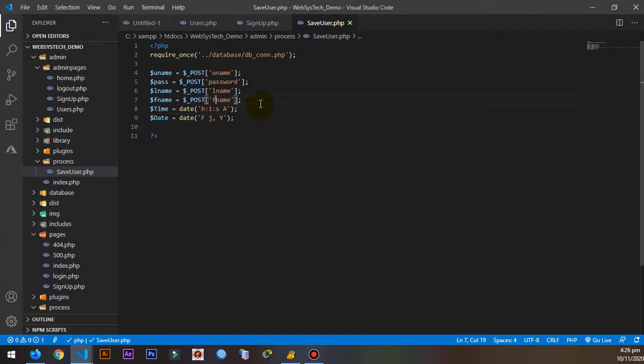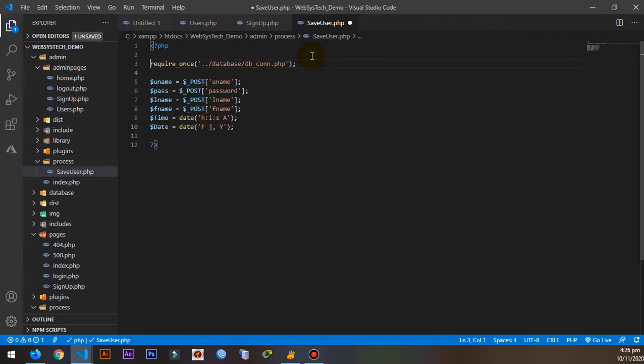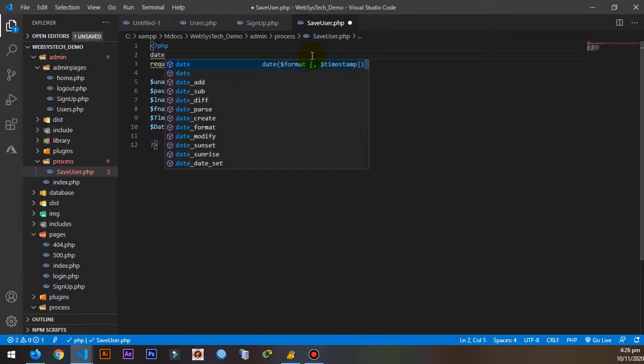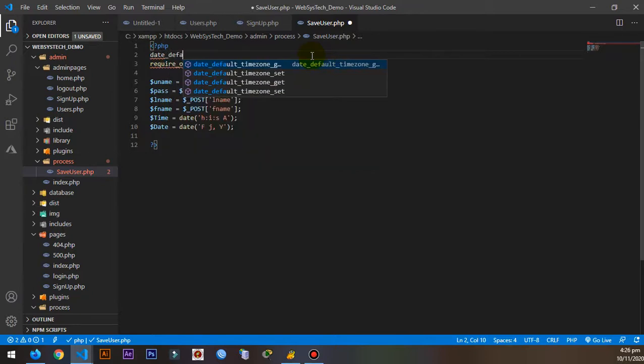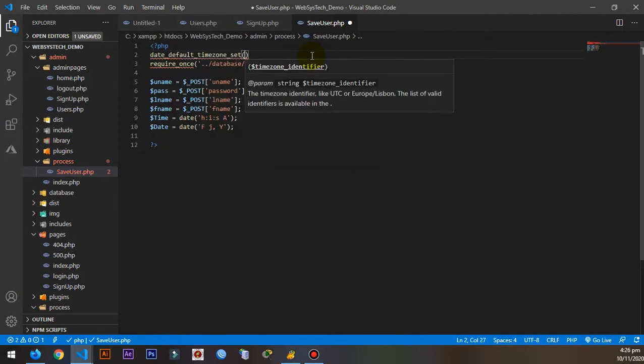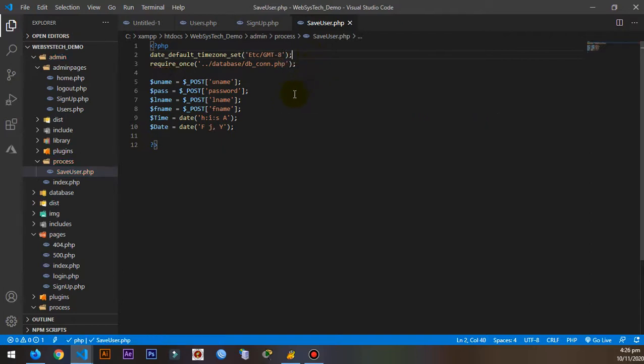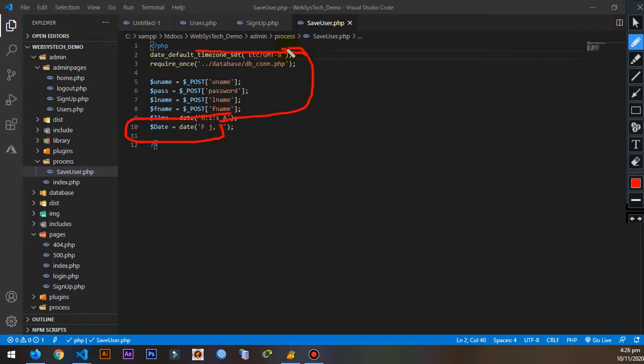By the way, we need to get a date format, default time zone natin. Galing din yan kay PHP. Default set. Kunin natin set. And this is etc/gmt-8. Okay, yan. That is the time zone na kukunin nila ni date and time dito.